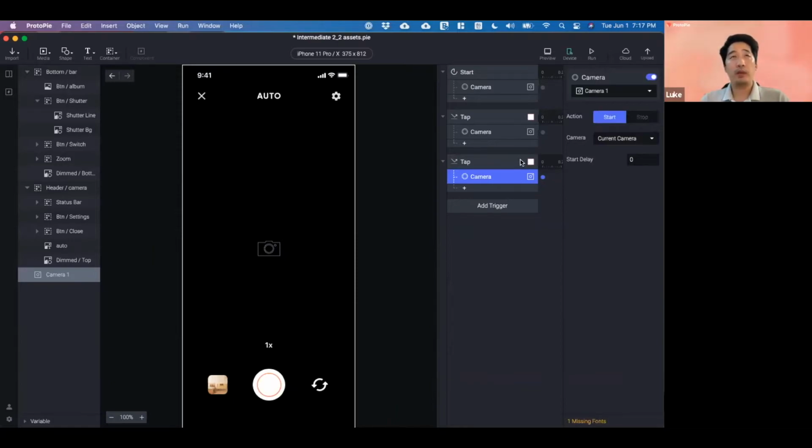We mimic that behavior using the stop action. So if we set the stop action, it actually captures whatever you see on the camera layer at the moment that you tell it to stop. So it's like taking a screenshot. This is how you can simulate a camera taking action in ProtoPie. And afterwards, you can do various kinds of interactions with that layer.